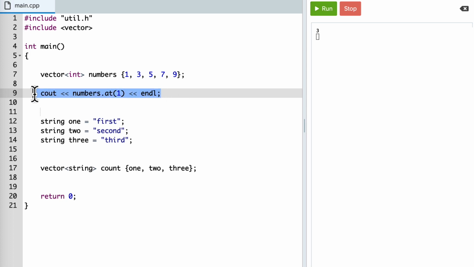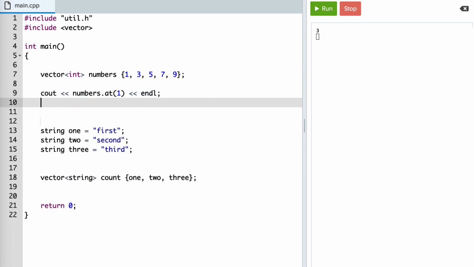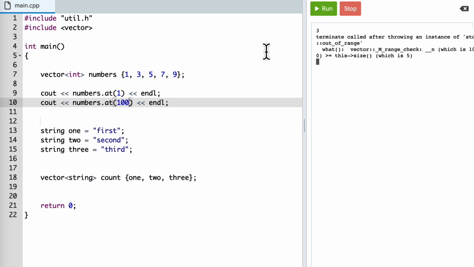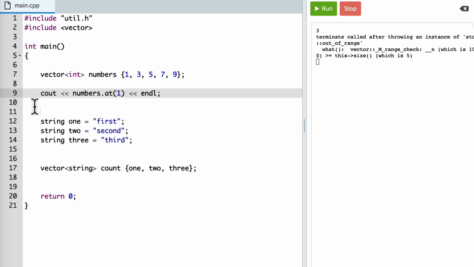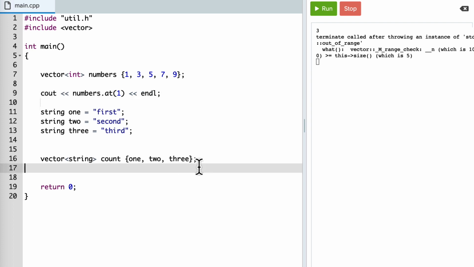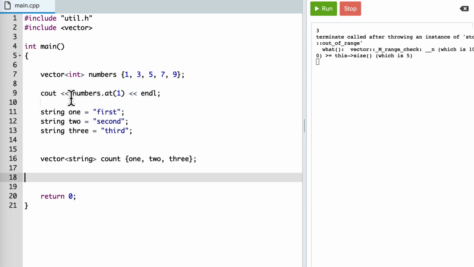Now remember, if I use number at and I have an invalid index, so for example, if I say number at 100, it's going to print that index 1, which is a 3, then it gives me that error that says no longer valid index. Okay, so I want to get rid of that line because that's not working. Now let's look at the second vector, and we access that vector using our square brackets. So we say cout, oops, this is going to be count, and we're going to say count at, let's go to 0 here.